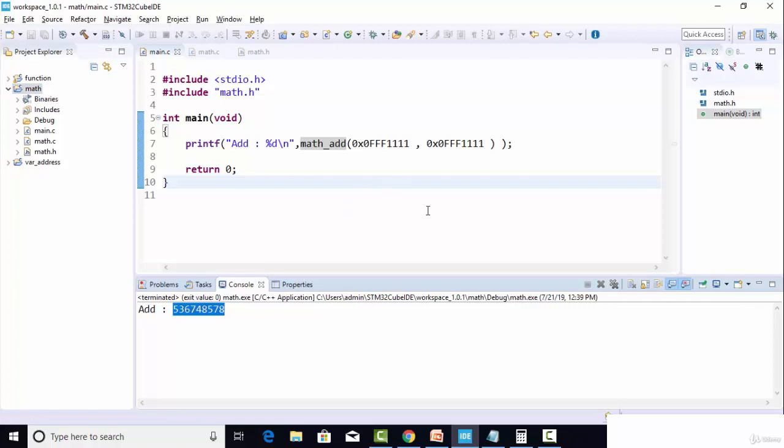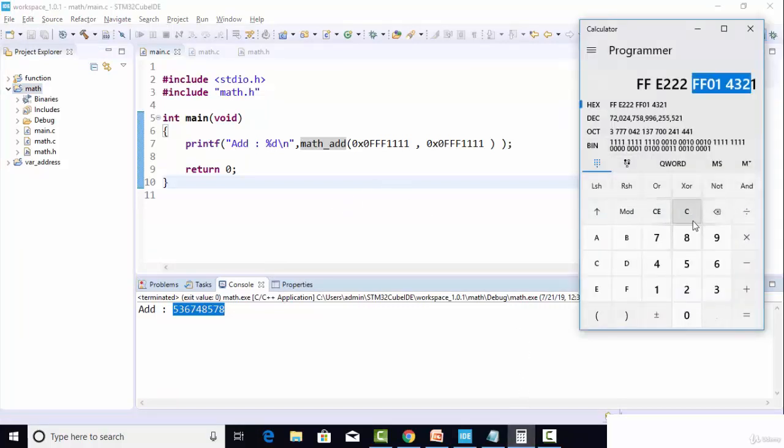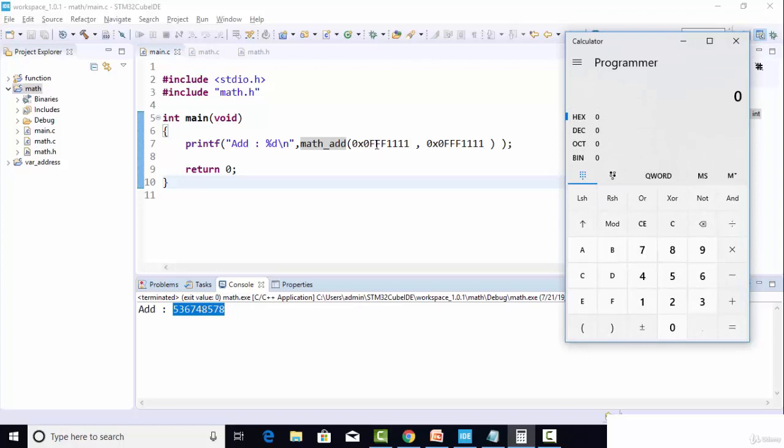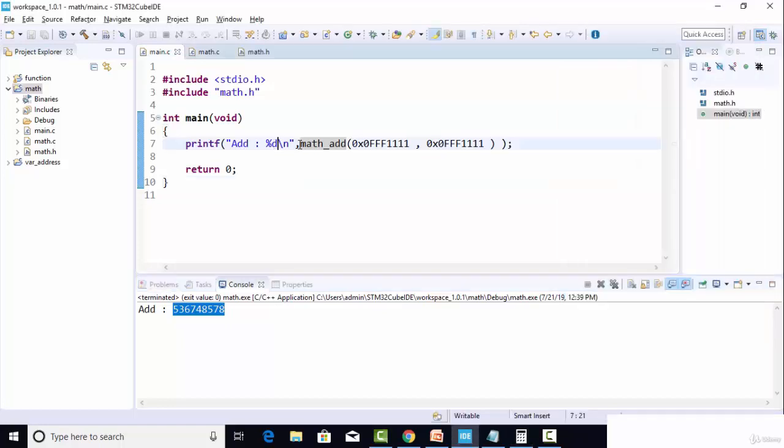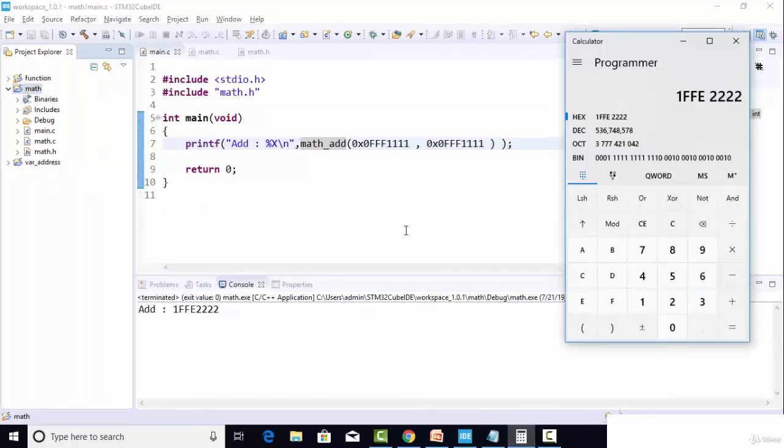Now let me verify with the calculator. So I have a calculator here. First, let me write 0FFF1111, which happens to be this number in decimal, and this happens to be this number in binary. So plus FFF1111, which happens to be 536748578. This is in hex format. If you want to print that in hex format, use X here. So that seems to be correct, right?